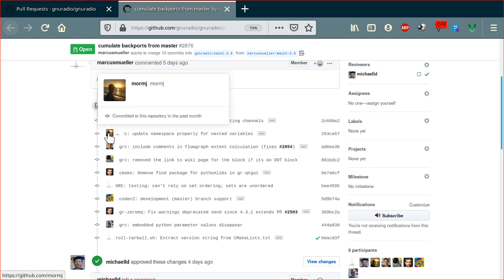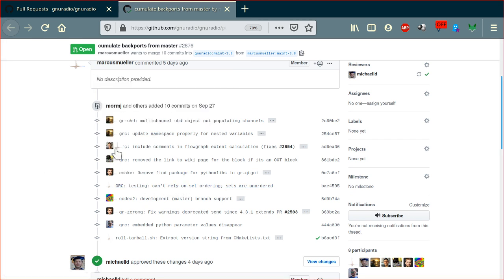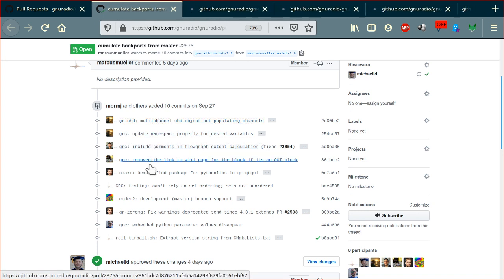figure out if they actually have API changes. Why is that? We can't merge API changes from master back onto main 3.8, only bug fixes. And if one of these accidentally snuck in an API change, then I would have to say, hey Marcus, you accidentally put a commit too many in there. So let's quickly take a look at these guys.